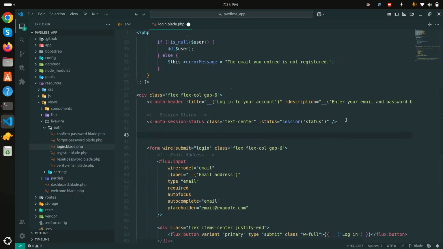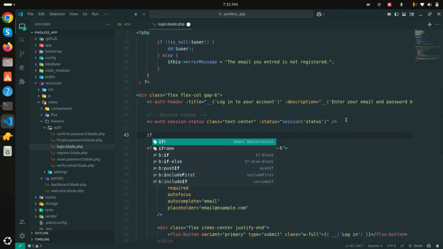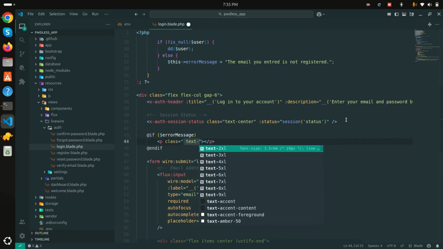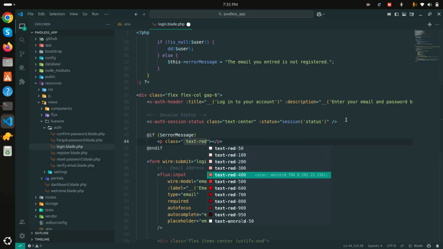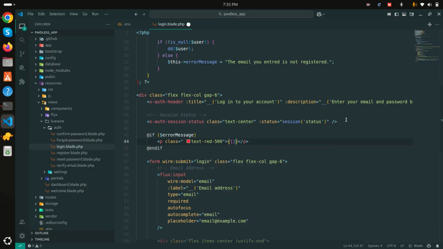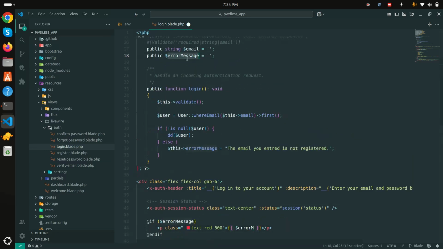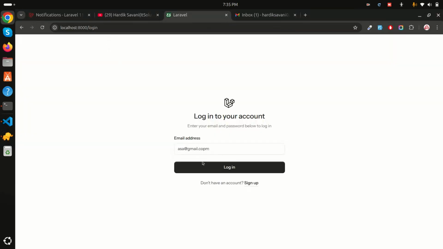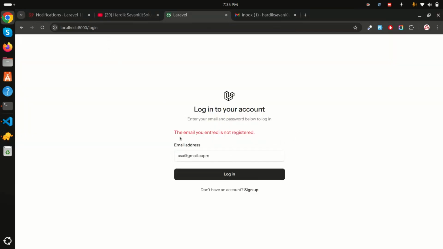Okay, so what I will do over here, just I will use if $error message, then inside the p tag I'm not going to use anything, and just text red, and I will keep 50. Okay, and then I will display the $error message, whatever we gave over here. Just copy this, paste it, save it. And now let me go here and enter the wrong email. Hit on submit. You can see that the email you entered is not registered with us.